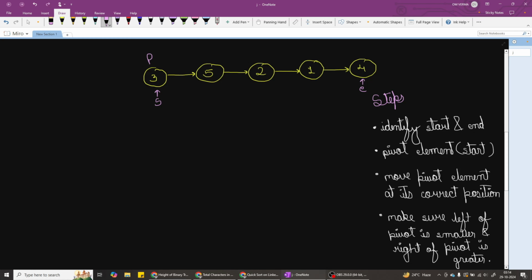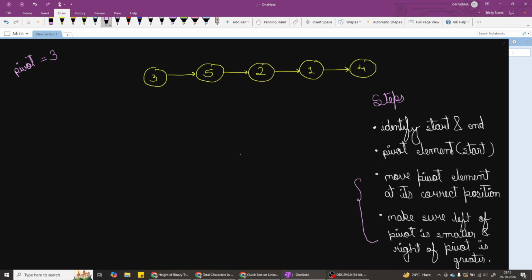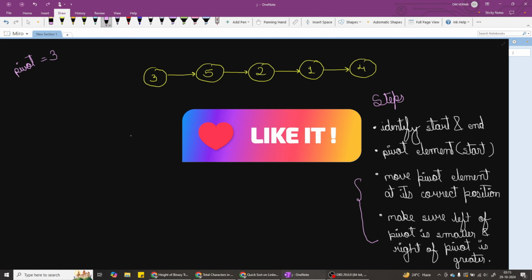This is our pivot element, so let's save it somewhere, like pivot is equal to 3. Done. This is our start. Let's remove this. We all know that this is the fresh linked list, so this is our start and this is our end. Now we have to move the pivot element to its correct position. How are we going to do this? Now listen very carefully to how I am going to perform these two steps in one go. Move the pivot element to its correct position, and make sure that the left of the pivot is smaller and the right of the pivot is greater, while simultaneously performing both steps. Let's see how I'm going to do this.